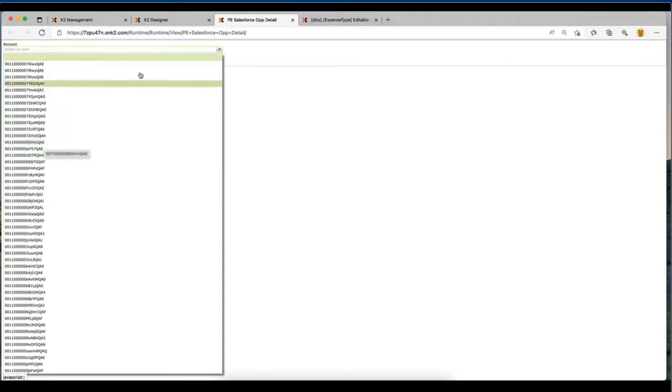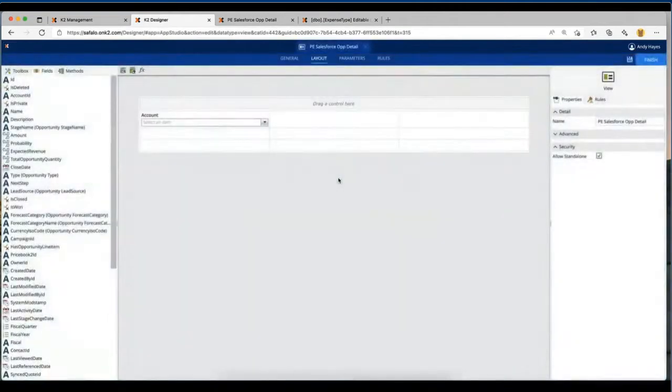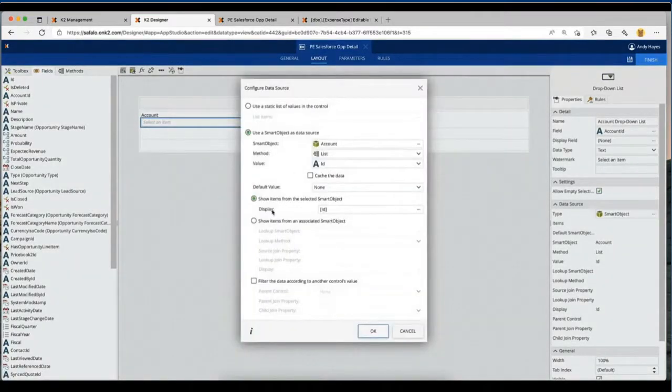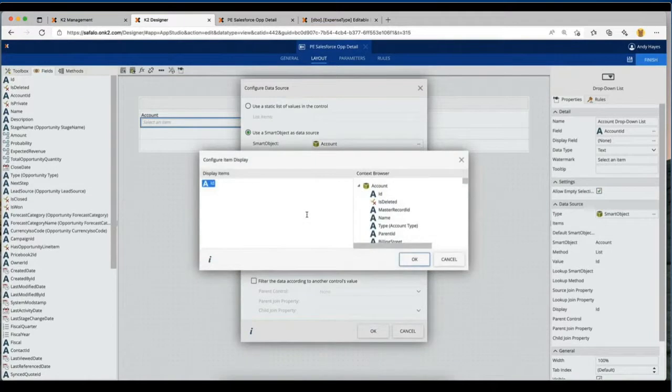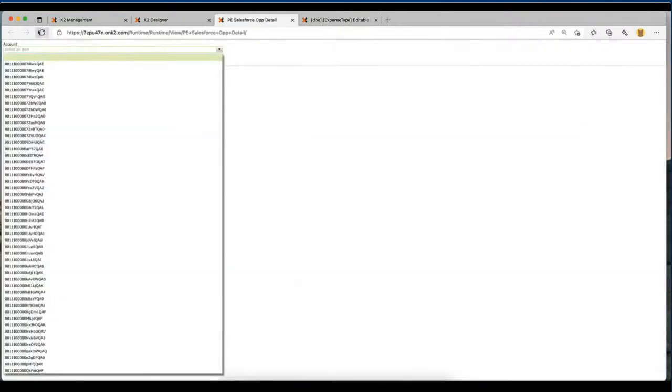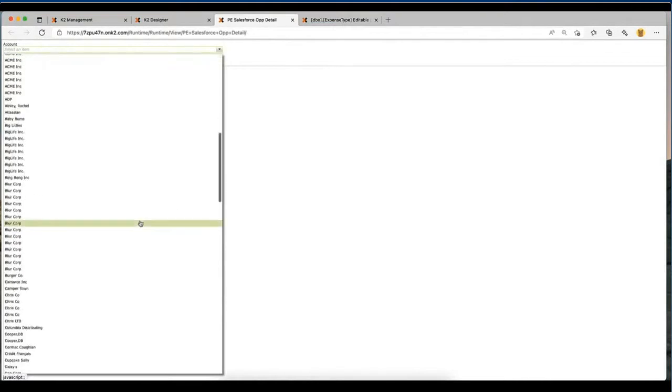So if we go back to our designer once again, we can quickly make a couple of changes to make that more user-friendly and to allow everyone to understand what account they're selecting. So by clicking on the drop-down, I'm going to click on our data source, and under the display, I'm going to change this to something else. So rather than ID, I'm going to bring in the name and click OK and click Save. If we do a refresh quickly, you can see here all the names have now been brought in correctly, which is expected behavior.